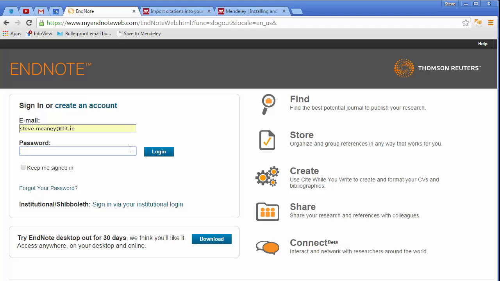So first thing you need to do is go to MyEndNoteWeb.com, as you can see up at the top, and if you don't have an account you'll have to create an account, obviously, so that's not a long job for you. So I'm just going to log in now and we can have a look at this.